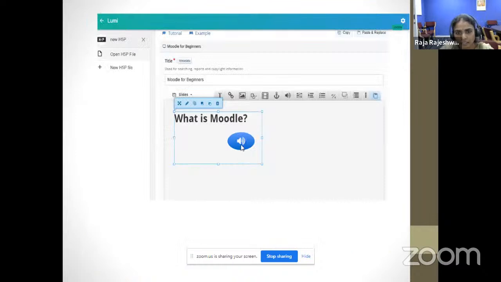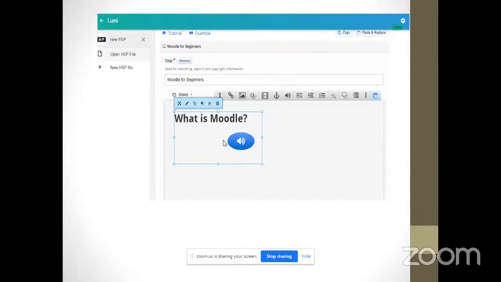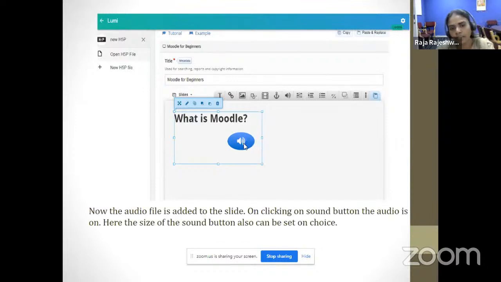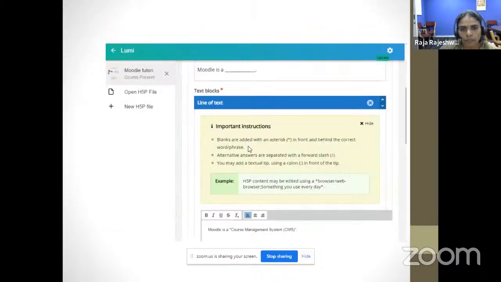Next, here when we have added the sound, here is the image. Did you find an audio clip on this? Yes ma'am, I found it. Here, the audio icon also has a size; you can resize it. When you click on the audio icon, you can hear the audio which was uploaded to the slide.